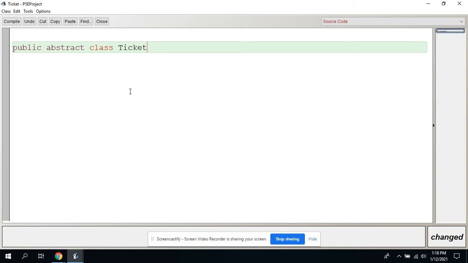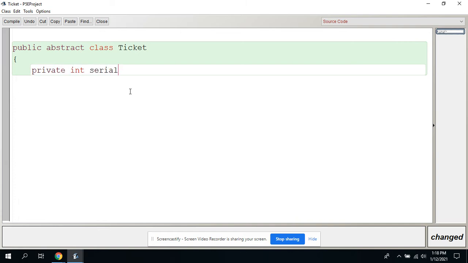Public abstract class ticket, and we need to create a private instance variable. So private int serial number was given to you, so we can put that there. And let's see.